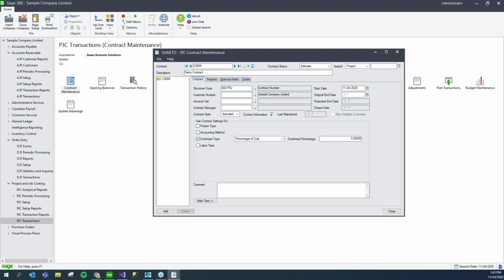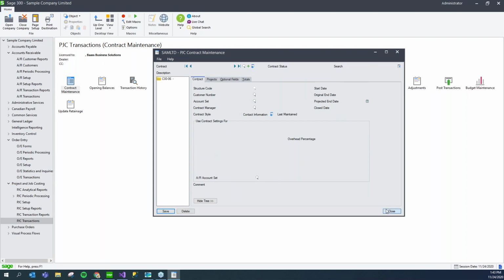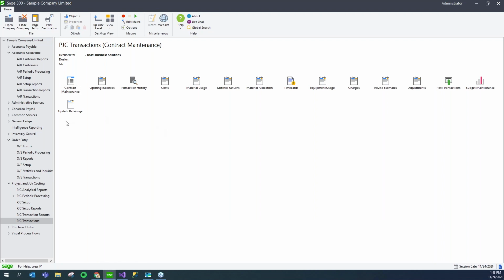And we're going to link it to our new customer called Remington Jones, and just put a random account. And we're going to put the status to open here. And of course, a contract is a little bit more complicated than that. You need to add projects and so on and so forth. But we'll make this one simple here and just put a project end date to December 24th. There you go. All right, so we have our customer and our contract.